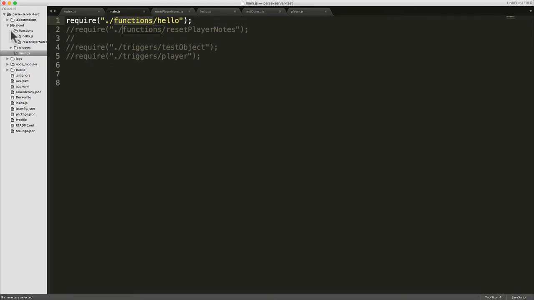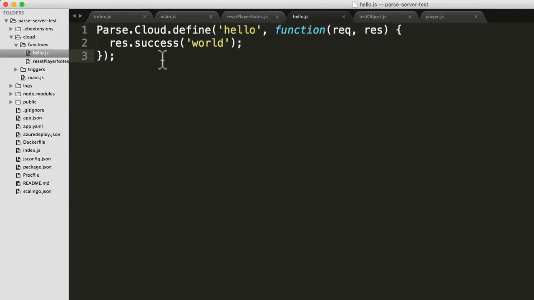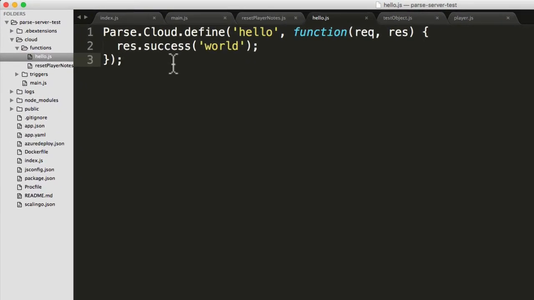So if I look in the functions directory, you'll find a hello.js. Here I've defined a very, very simple cloud code function. It's called hello. That's the name of it. Then I provide a function. The function has a request and a response. All this cloud code function called hello does, when it gets called, is return a response of success with the text world. This is kind of the simplest cloud code function that you could define.